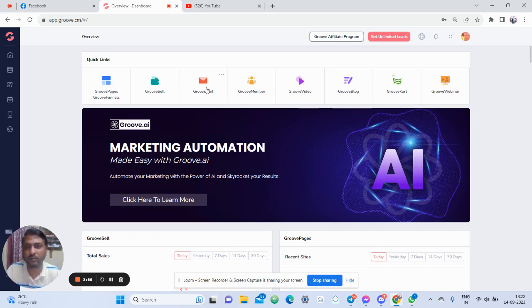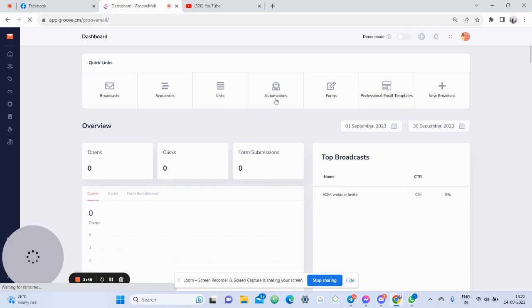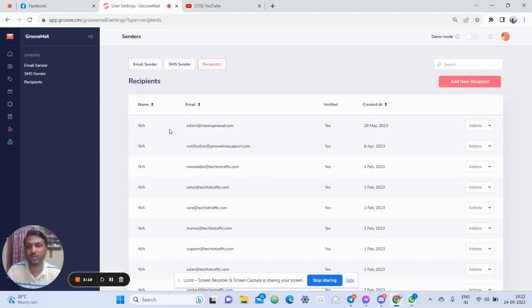So first of all, we need to get into the Groove mail. In order to do that, first of all we need to add recipients. When you get into the Groove mail dashboard, on the left hand side where you see the sender option, you need to click on senders, and then you have the recipient option. Like we create the email senders, in the same way you have to add the recipient, and in here we can add any type of email. It is not necessary that it should be a business email. You can add your normal Gmail account or Yahoo, Hotmail, Outlook, whatever you have. Just click on recipient, and you need to choose one email address. So you see that I have lots of email addresses added in here.